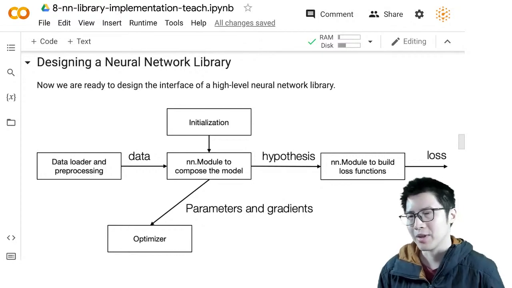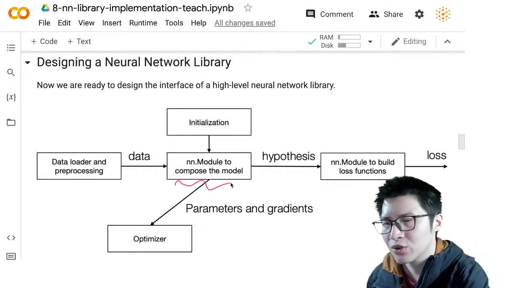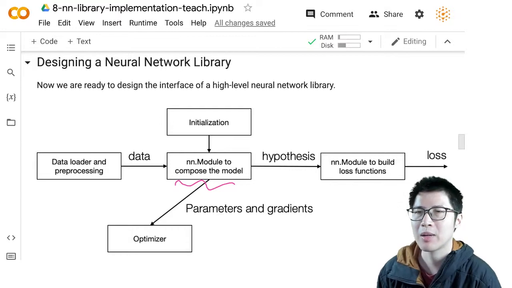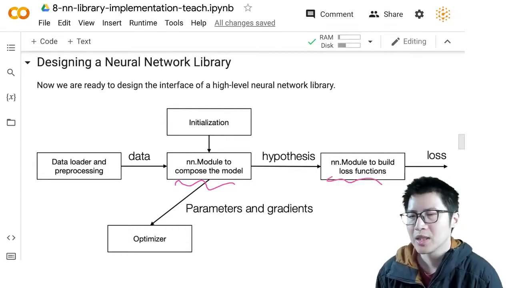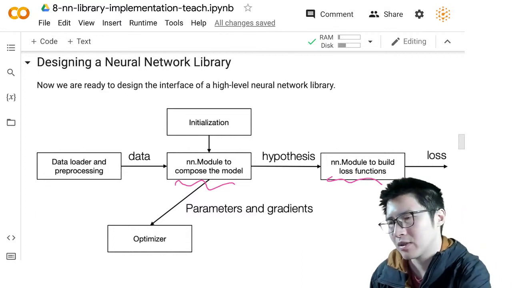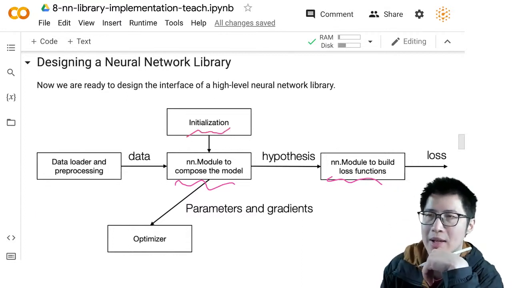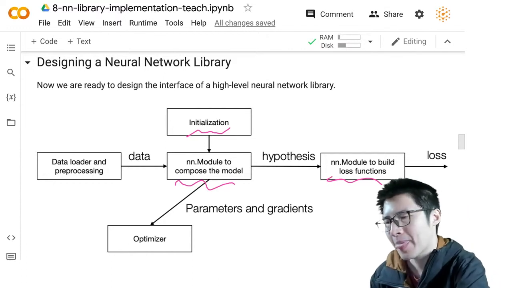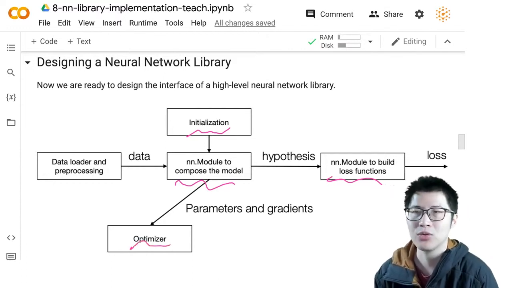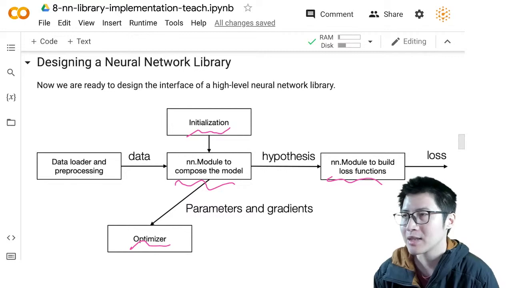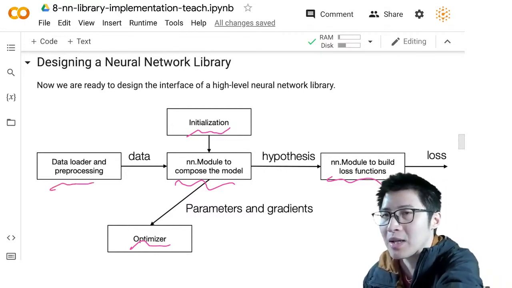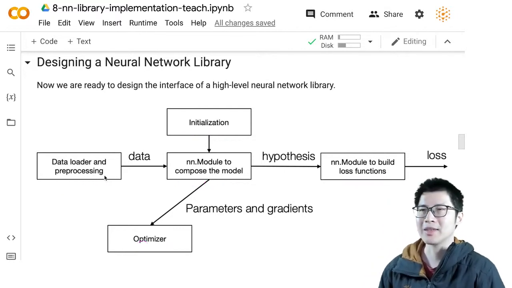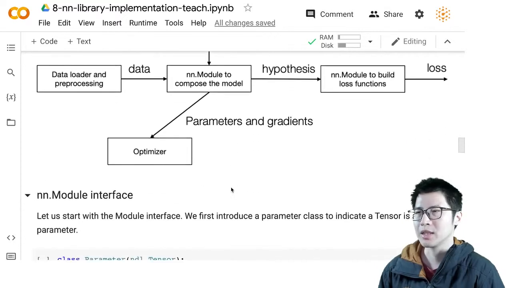In the last lecture, we also talked at a high level about the important components of a neural network library. We know that there's a module that can help us compose models. We can also use the module abstraction to build loss functions. We will need to initialize the weights using different initialization functions. There's the optimizer, which specifies how we take parameters and update gradients. And there's also data loading and preprocessing. So today we're going to implement some of those. In particular, we're going to focus on the module.